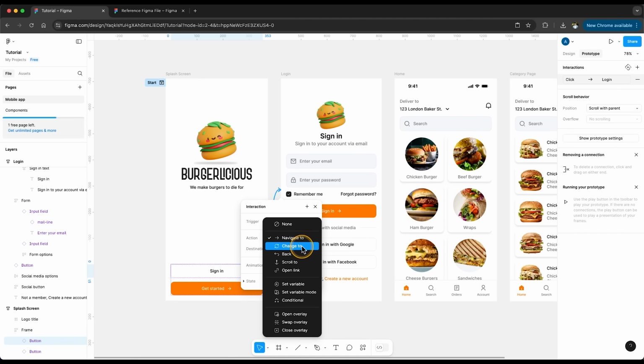We can also choose actions like change to, which essentially is used to change variants of a component. We have a back action, which takes you back to the frame that you came from. We also have scroll to and open linked actions. We also have some conditional actions, but we don't need to know about them right now because these are related to variables. And finally, we have actions to open, swap, or close overlays. For example, if you wanted to open a screen as a pop-up rather than just navigate to that screen. Play around with these actions to understand how each works. For now, let's just keep it navigate to.